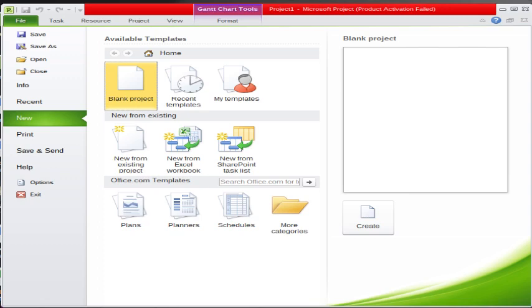Basically friend, right now you are watching the start screen of Microsoft Project. This is a tool which we use for project management. Here you can see different options are available like file, task, resource, project, view and format. We shall discuss these options later. Right now, this is the main start screen of Microsoft Project.